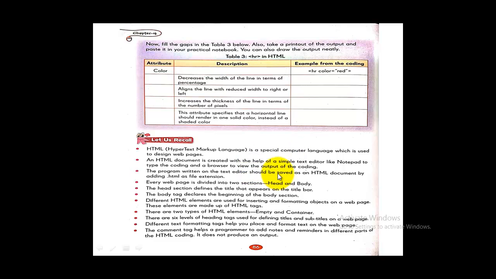The HTML document program written on the text editor should be saved as an HTML document. The extension should be .html. Name you can give whatever you want, but the program file extension should be .html. Save the document by adding .html as the file extension.